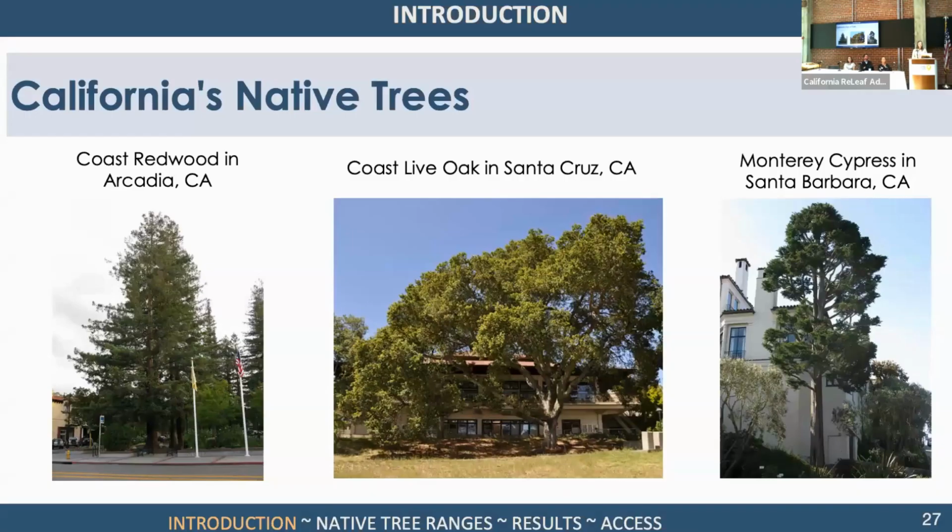Okay, so California is home to a diverse set of tree species, and they're native to a wide range of climates across the state, from our deserts to our inland valleys to our alpine environments. There are 95 species of trees, which represent some of the oldest and largest trees in the world. And here you can see a few of them. So our coast redwood, our coast live oak, and our Monterey cypress. And these are all trees native to the state, growing maybe in, maybe out of their native range in different urban environments throughout the state.